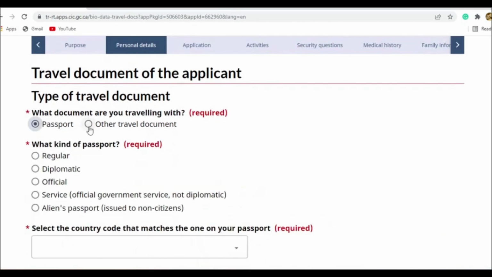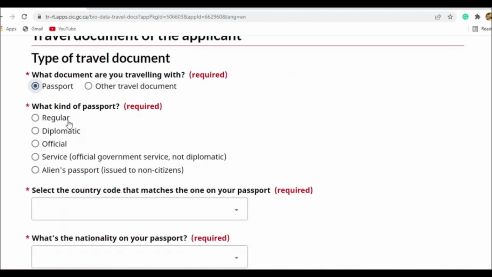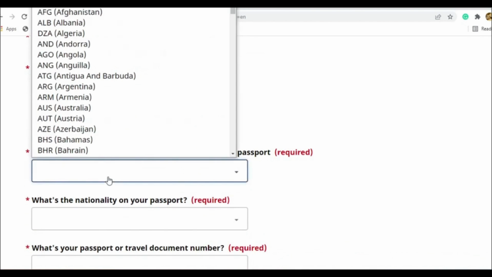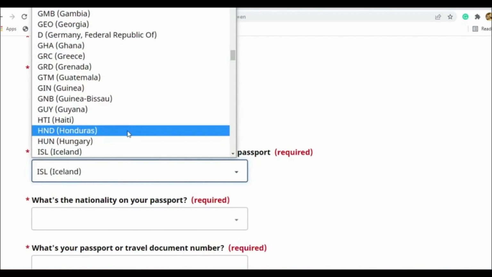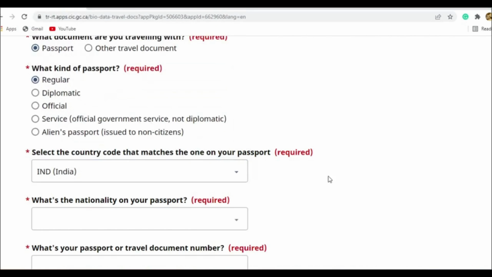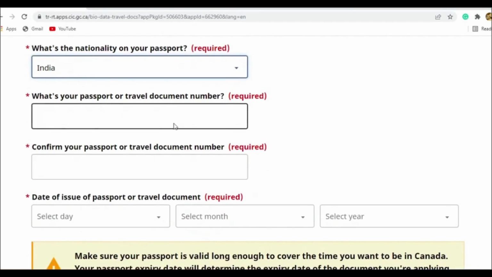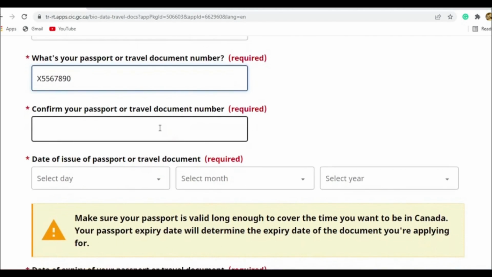Personal details. What document are you traveling with? You have a passport. What kind of passport? It's a regular passport. Select the country or code. For the example, I'll just select India here. What nationality? It's India as well. What is the travel document number? So give some random numbers. Confirm your passport travel document number, 67890.